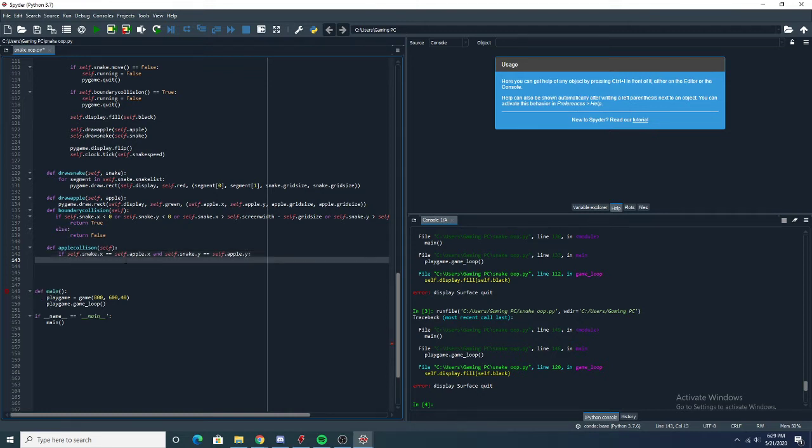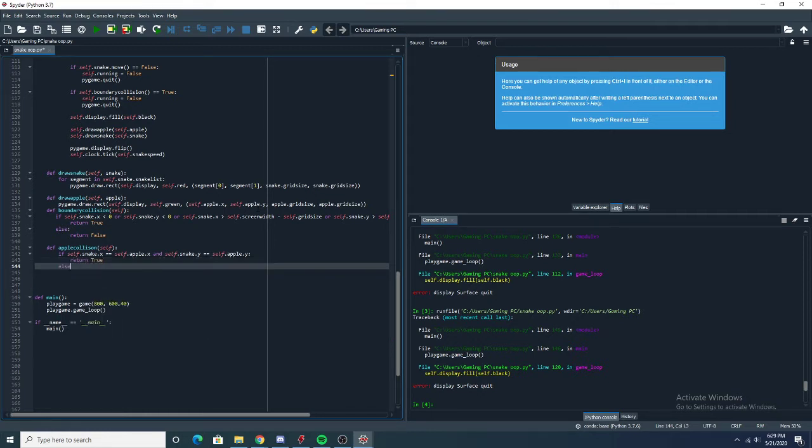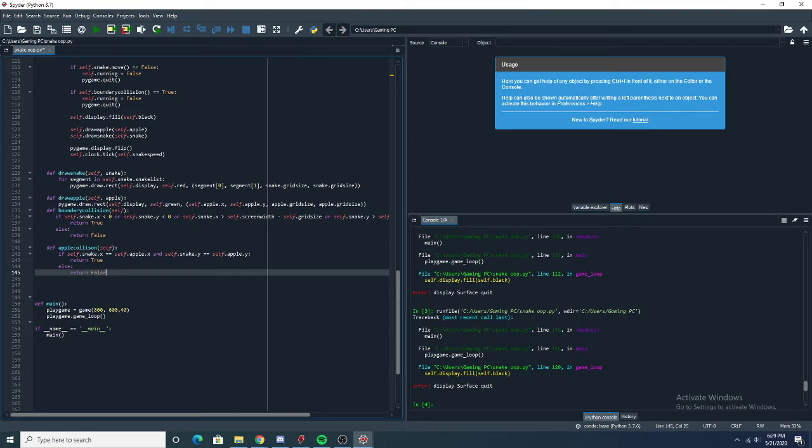So if the x coordinate of the snake is equal to the x coordinate of the apple, and the y coordinate of the snake is equal to the y coordinate of the apple, then I want this to return true. Else, return false.